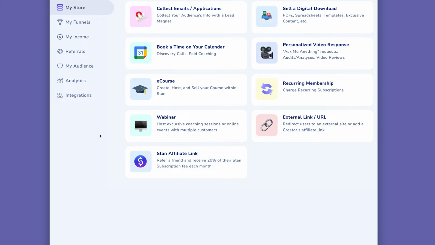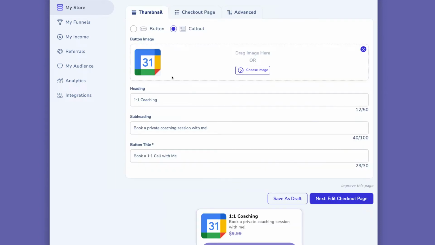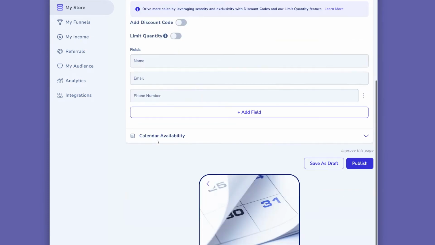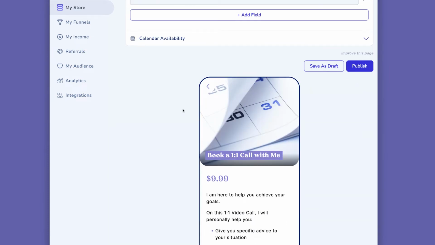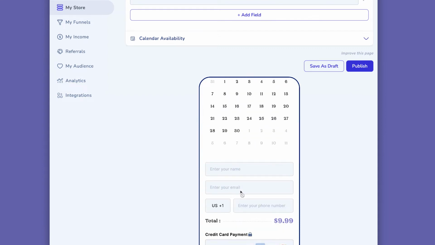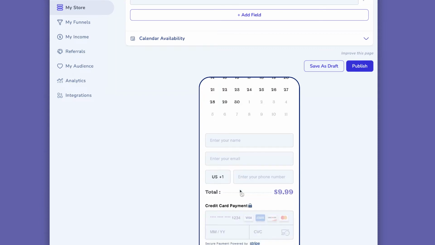Brilliant. Book a time on your calendar. So that is for discovery calls and one-to-one coaching. And look how simple this is. All of this is done for you. You choose an image, you go to next, edit checkout page, you literally drag and drop your image onto there. So no nonsense about resizing. You don't need Adobe Photoshop or any of that. And then you literally put in whatever it is that you want it to be, the dates that you want, and there you go. How easy is that? Brilliant.